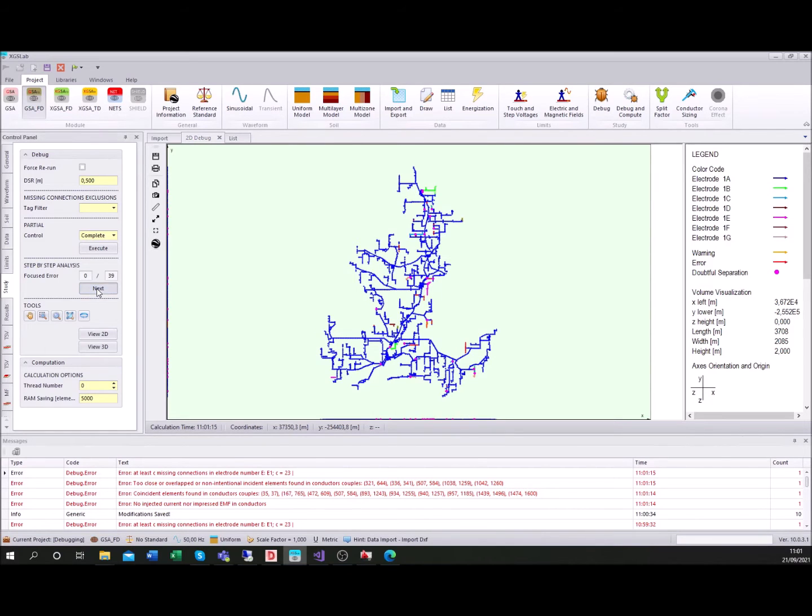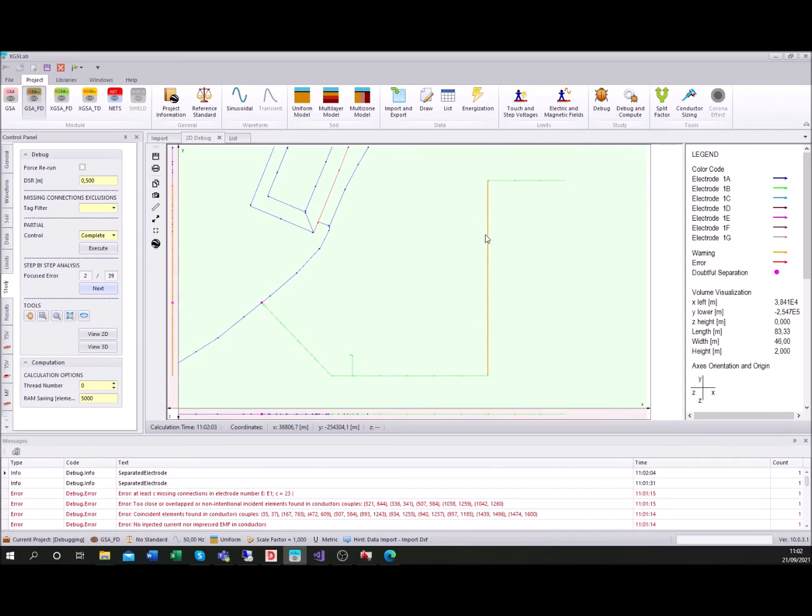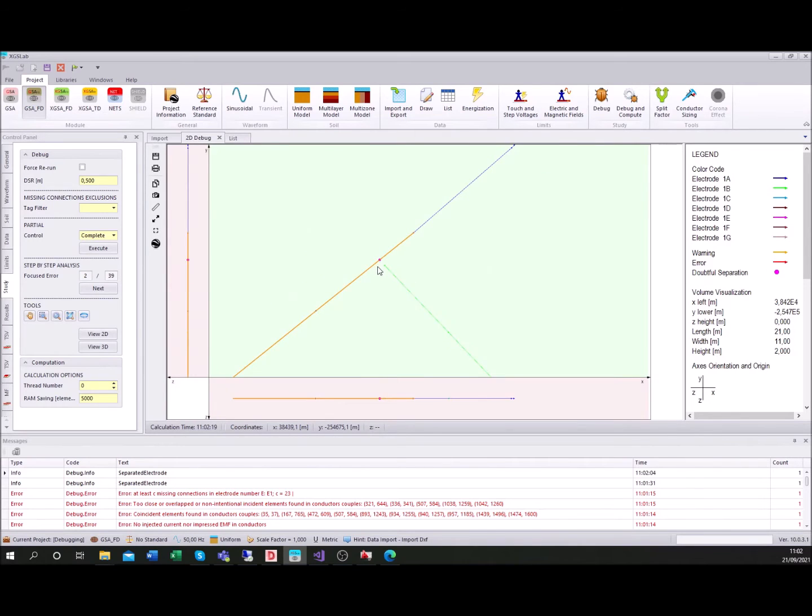So if you click next, the software puts on the first floor the separate electrode, for example, the object of one error. Then we have that the software takes in the first floor this green electrode. So we can see that here, if we enlarge this portion, there is a missing connection.